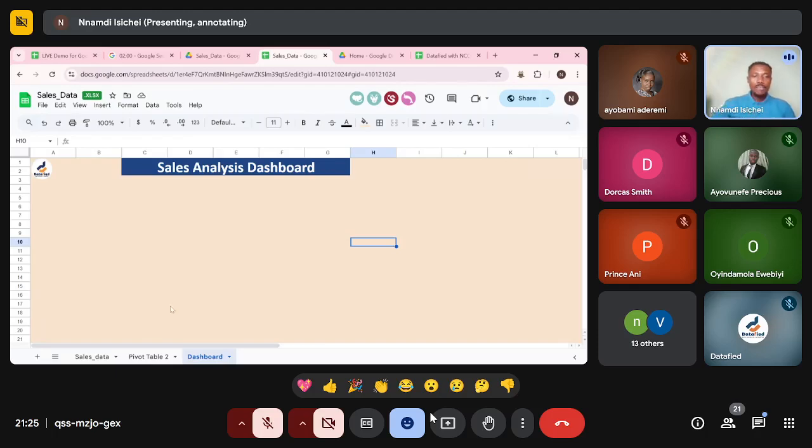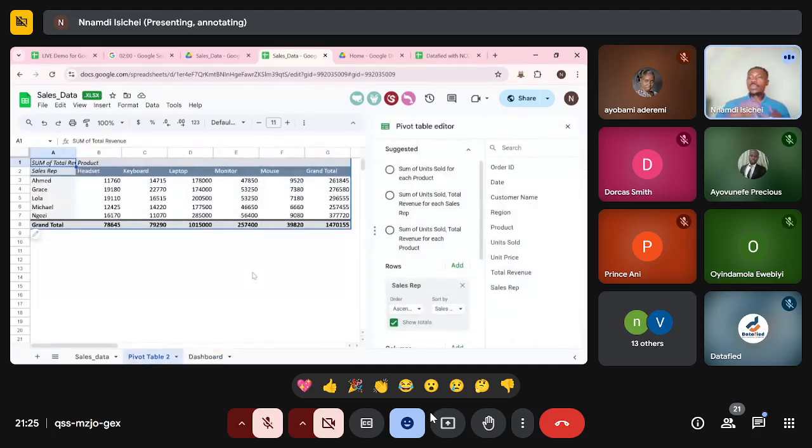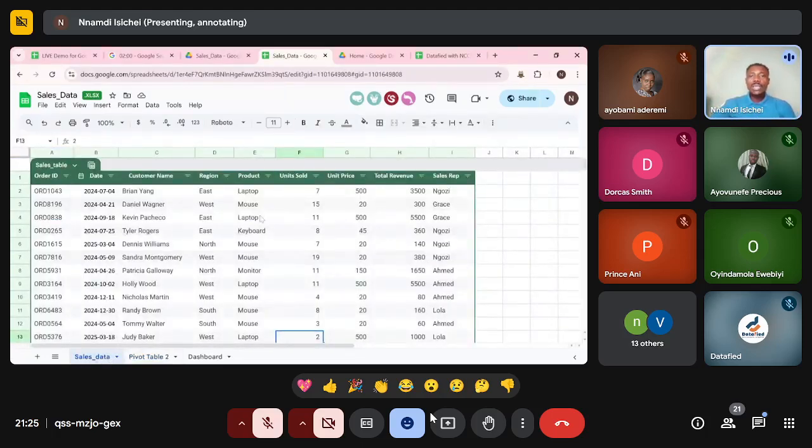Okay, so the first thing I want to do, let's come back to our pivot table. I'd like us to quickly create measures, some KPIs. KPIs are numbers that show you something. Now back to sales data. Under sales data, let's calculate a KPI that will show us the total number of units sold, just the total number of units.